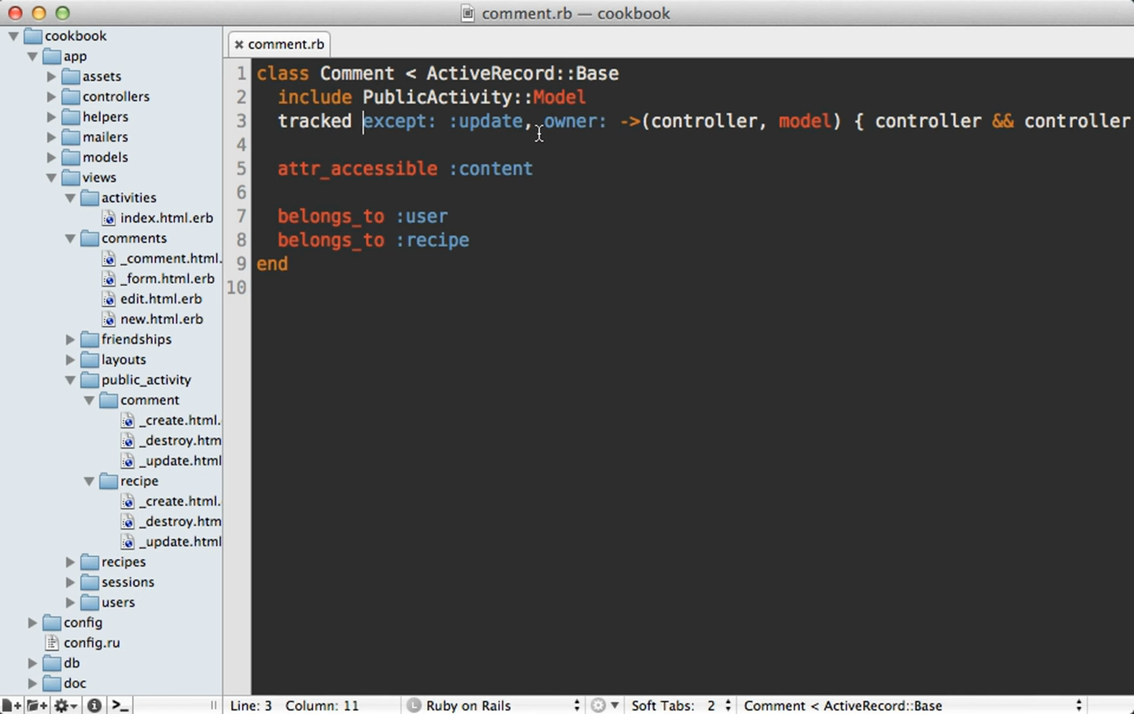However, this tracked method is starting to get pretty complex with all these options, and I honestly don't really like performing activity tracking through callbacks on the model. So instead, I much prefer to handle the tracking through the controller instead of the model. To do that, we can include the public activity common module instead of the model module, and then disable the tracking here so it doesn't automatically add activities through callbacks.